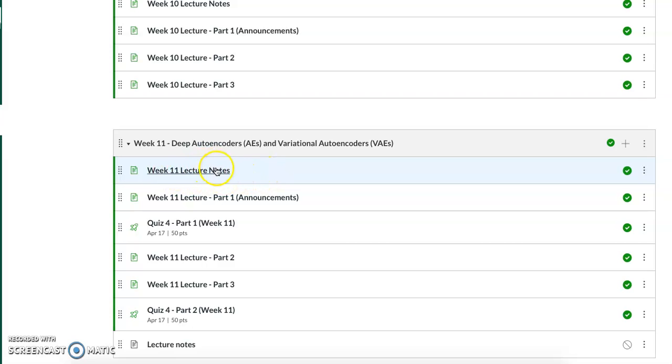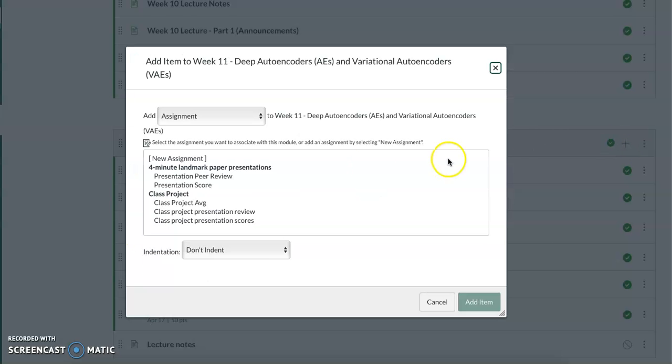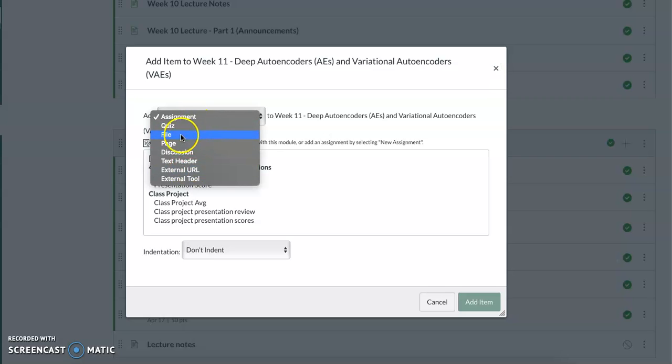I have the lecture notes page. I have the announcements. I have the different parts of the course content, lecture recordings. And what I also do is I add a quiz after each relevant portion. And the way that this works is, again, you click the plus sign, and here you can do anything. You can add any component of your Canvas course here.